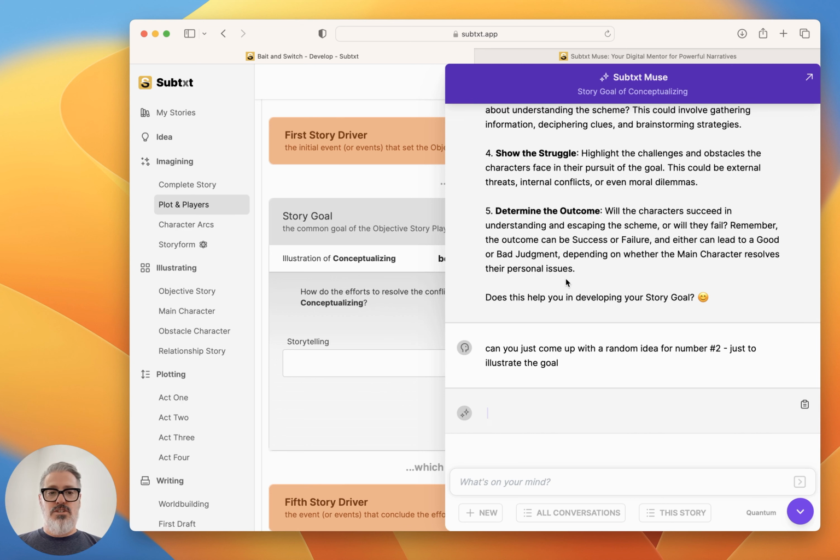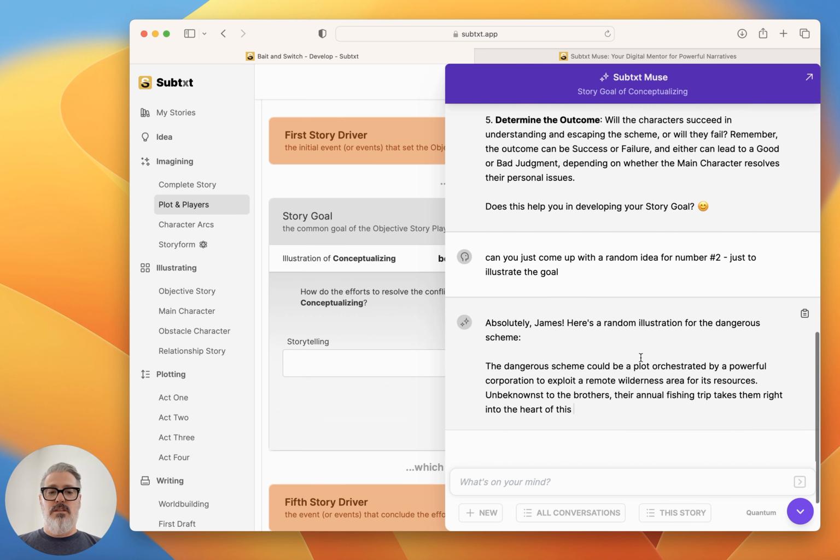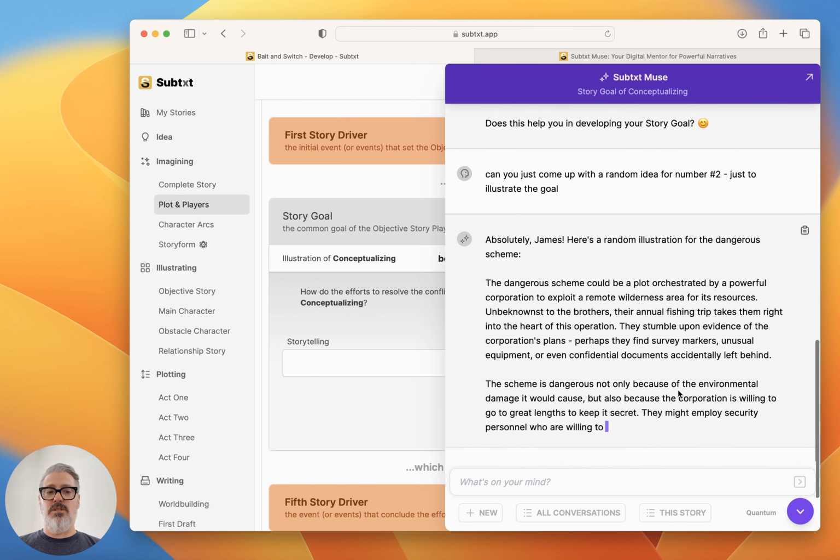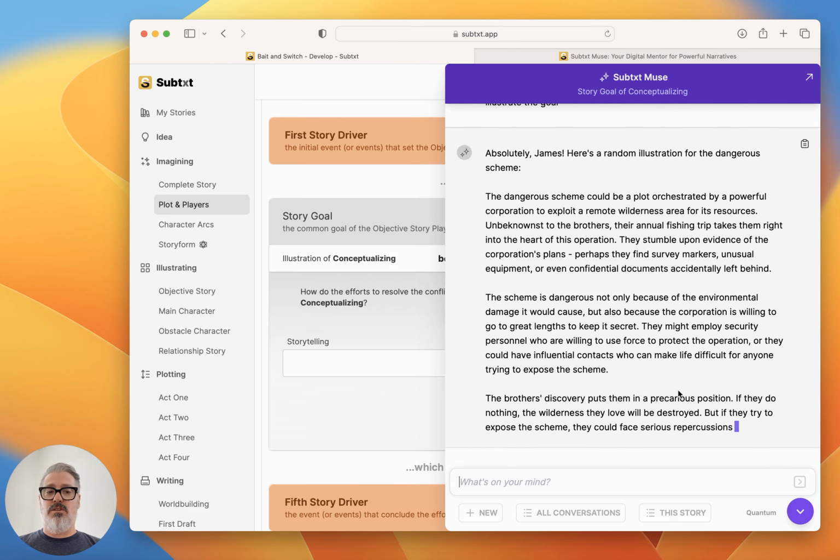steps. It should just come up with a quick illustration. The dangerous scheme could be a plot orchestrated by a powerful corporation to exploit a remote wilderness area for its resources. Unbeknownst to the brothers, their annual fishing trip takes them right into the heart of this operation. Oh, okay. So this is like the behind the scenes sort of thing that's going on, but also because the corporation is willing to go to great lengths to keep it secret. All right. That's okay.